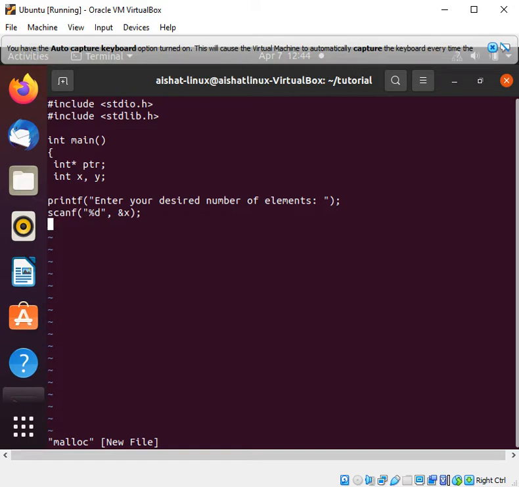So let's print another message onto the screen again. Printf, the number of elements you entered is %d new line. All right. x. Terminate.